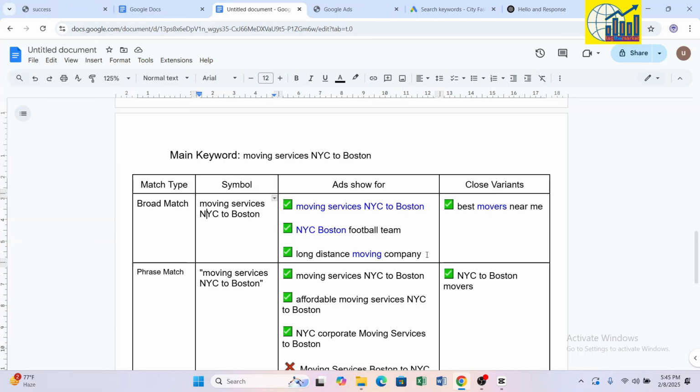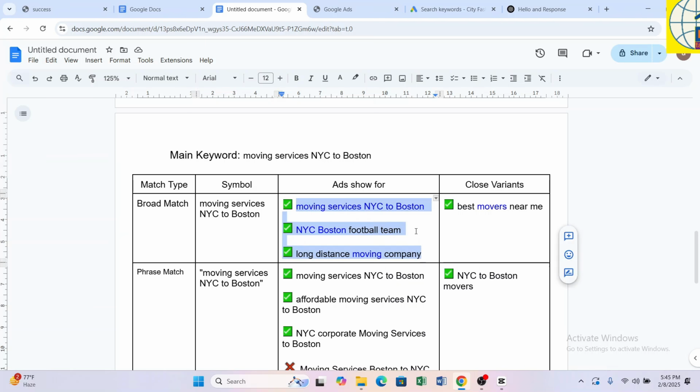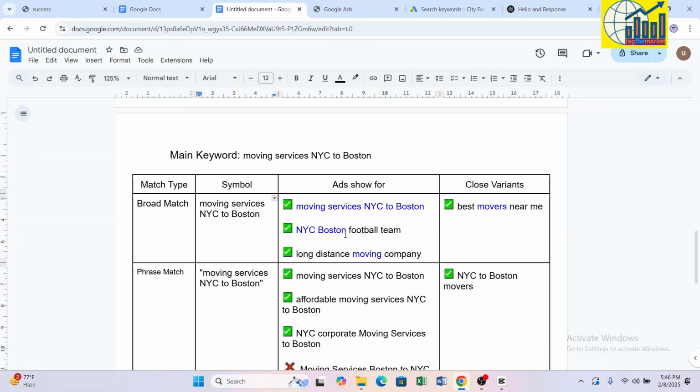Now these are some searches people make in the internet, in the browser. The first search, moving services New York to Boston, is the same as the keyword. So this search will definitely trigger the ad. The second one, New York Boston football team. This is related to football team, but our keyword is related to moving services. So they are quite different intent. But this New York will trigger the ad, or this Boston alone will trigger the ad.